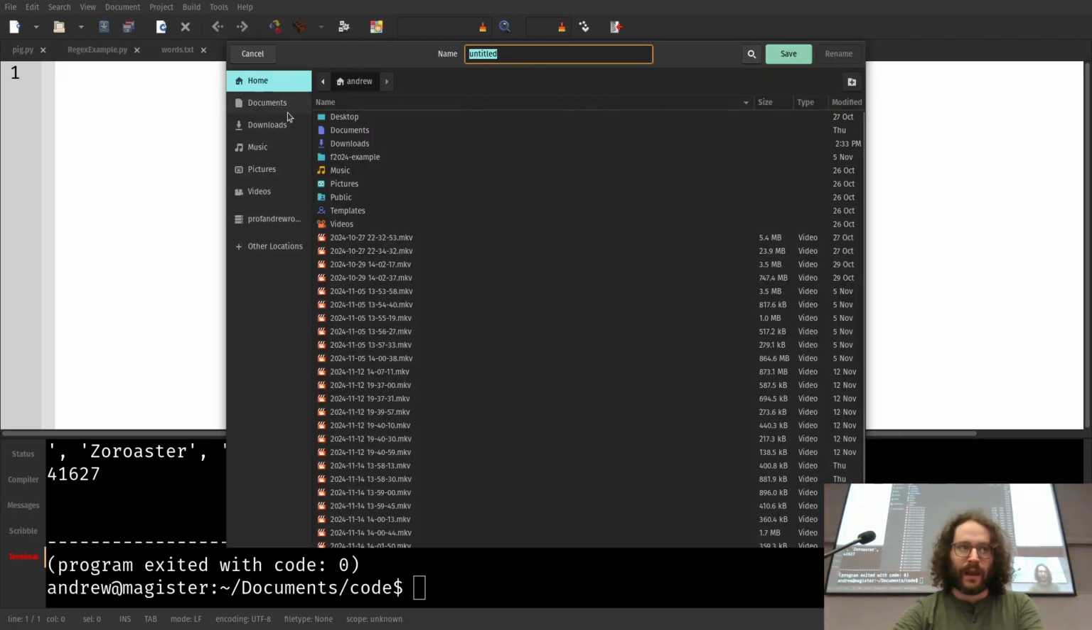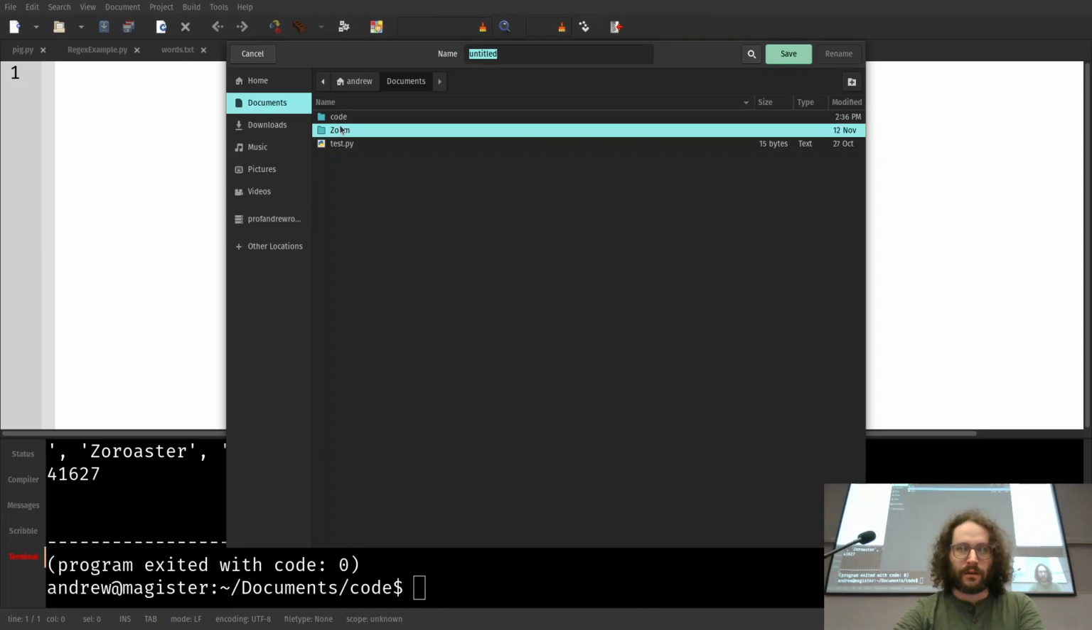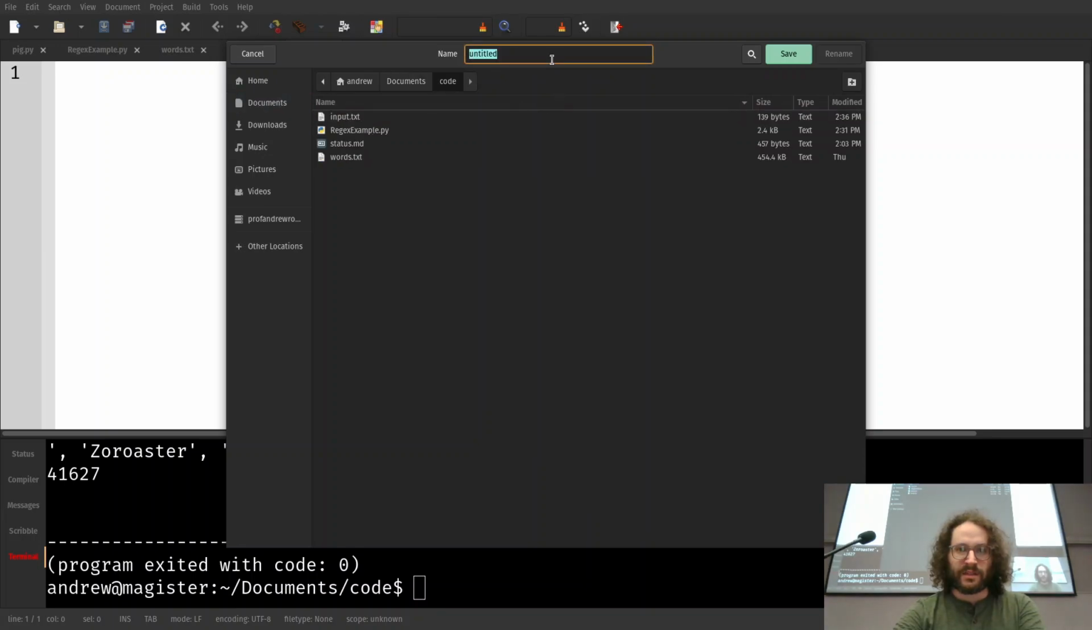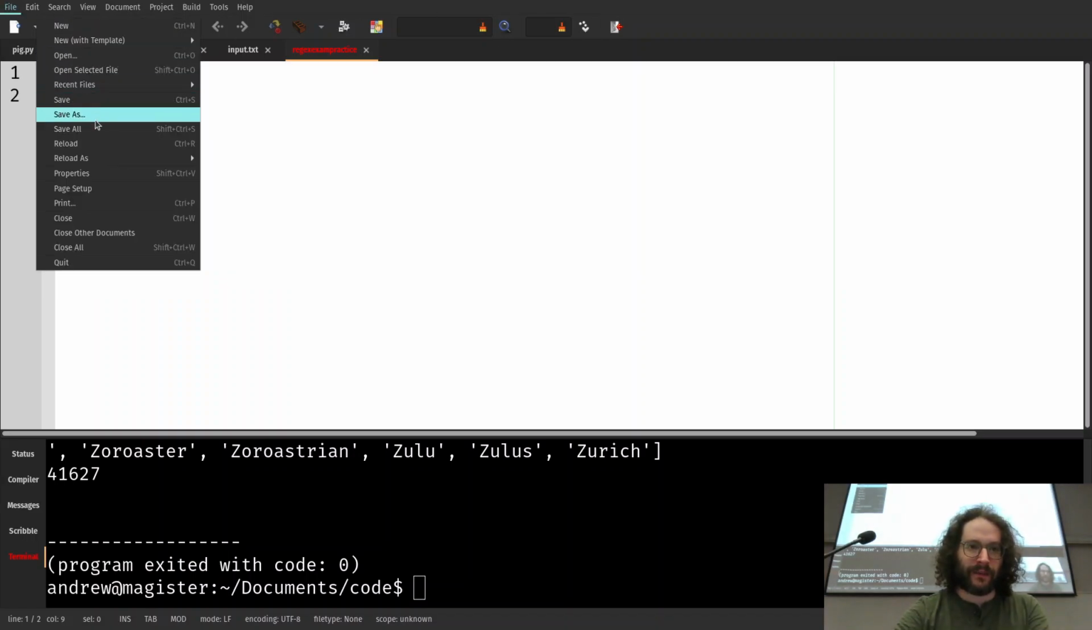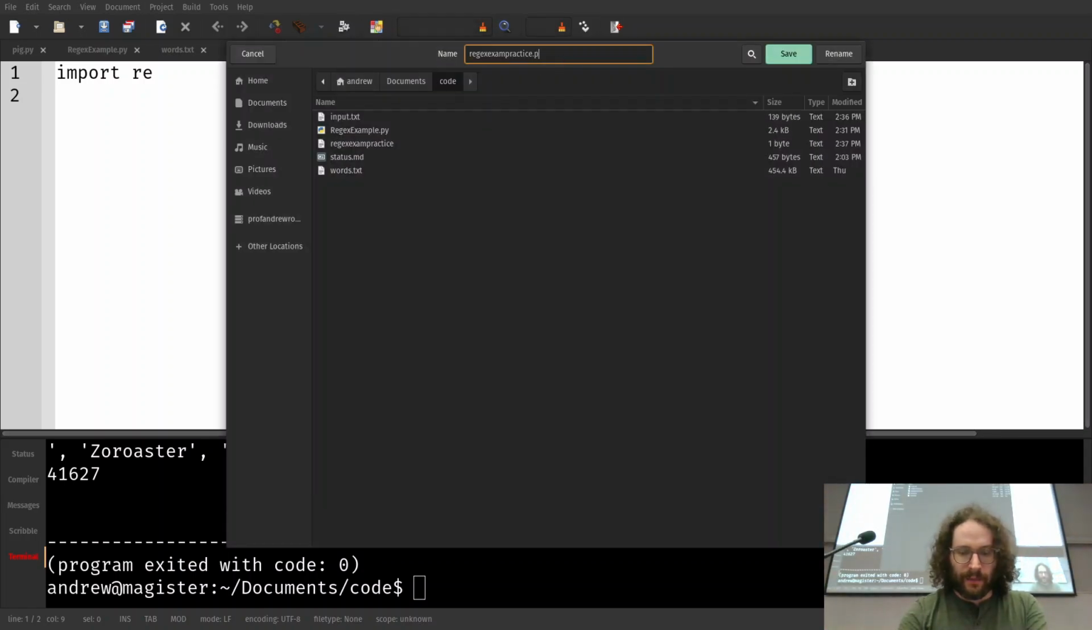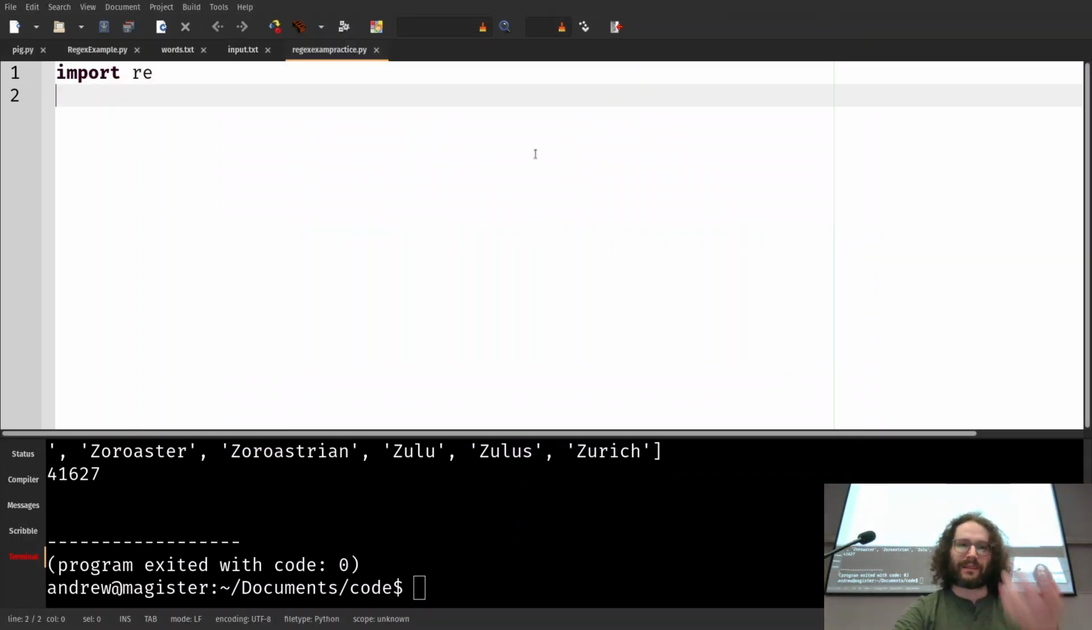So let's go ahead and now write our code, which is regex exam practice or whatever. It just needs to have a memorable name. We're going to need to import re to use the regular expression library. Oh, and I need to save it as a Python file. Save as d.py. Okay, so import re.